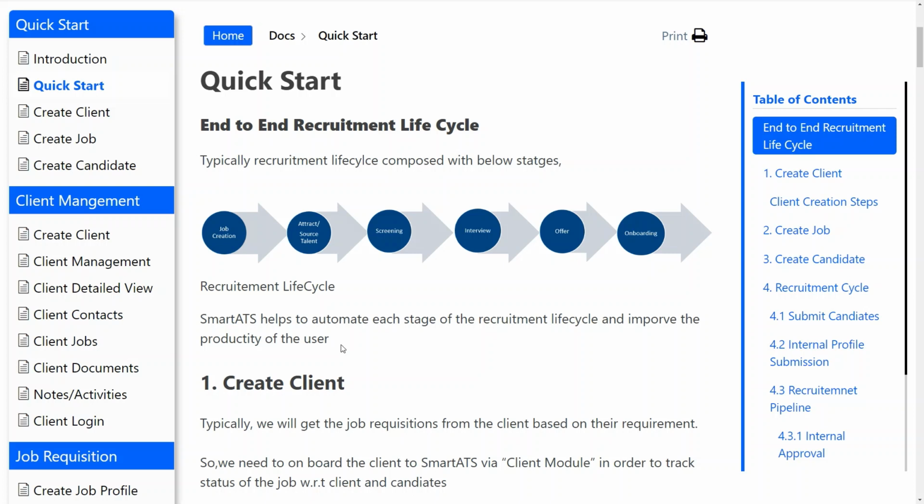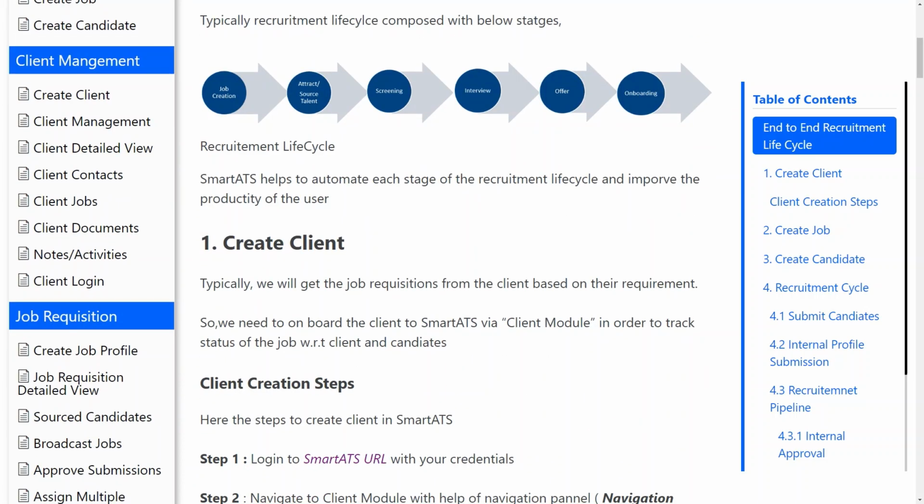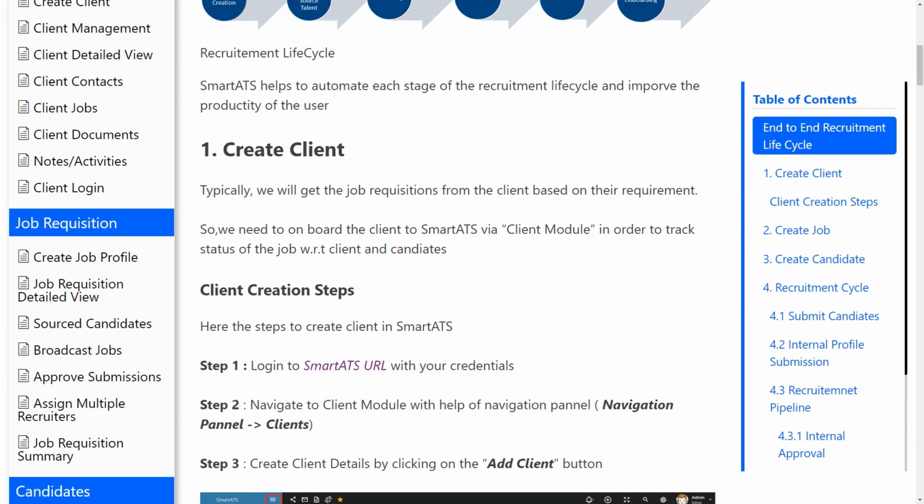Now I will walk you through the process. In order to start with the job creation, first we need to onboard the clients. How do we do this using SmartATS? First we need to go to the SmartATS URL link provided here. Now I will take you to the URL.